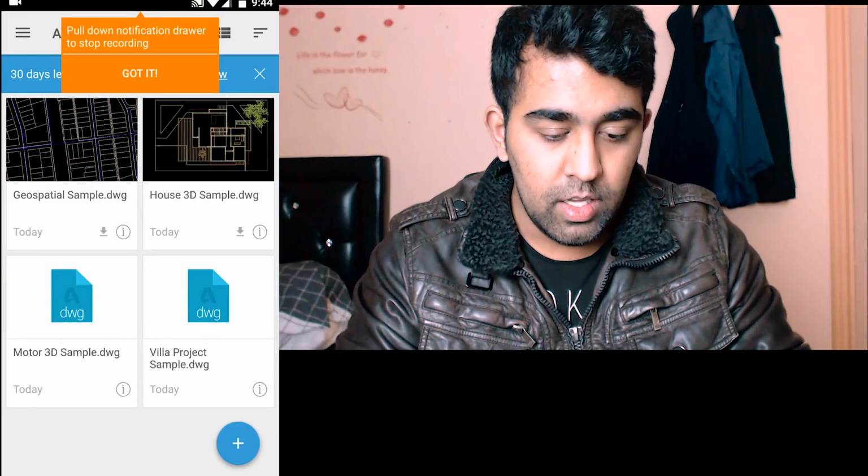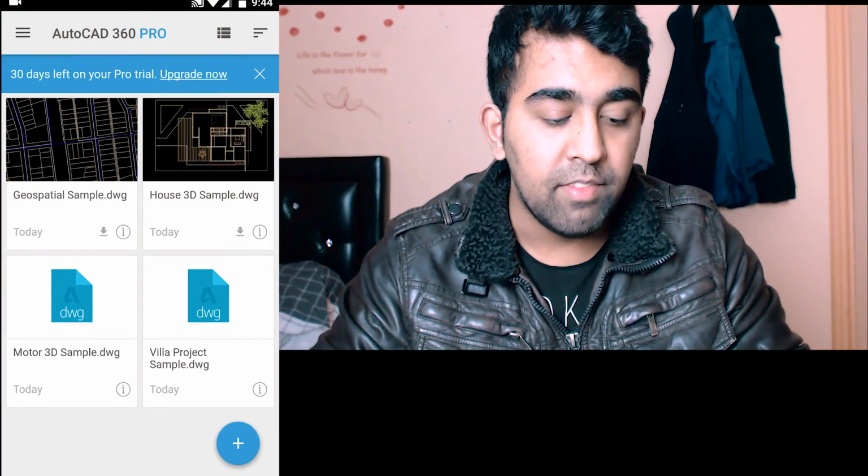So I'm gonna go to my mobile now, and I've got the app here. I'm gonna show you here. So I've got Autocad 360. I'm gonna open that, and we're gonna go and create a file, and then we're gonna make a simple room, a door, and a window by using the tools available in this app. So let's get started.